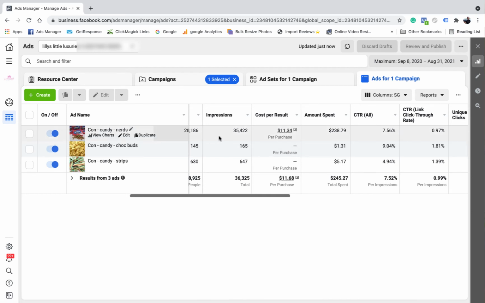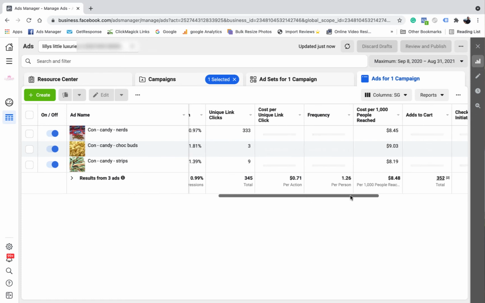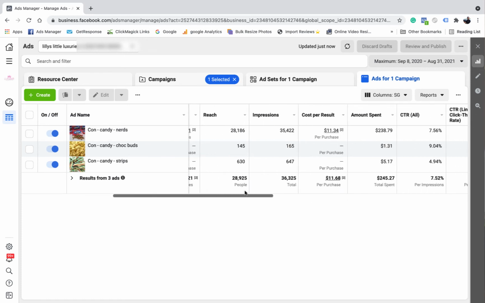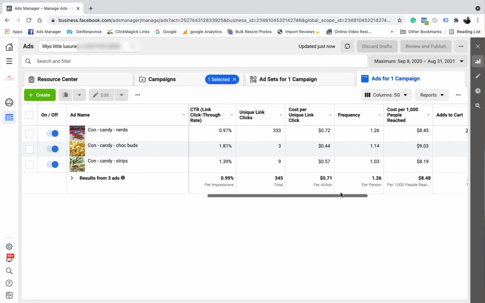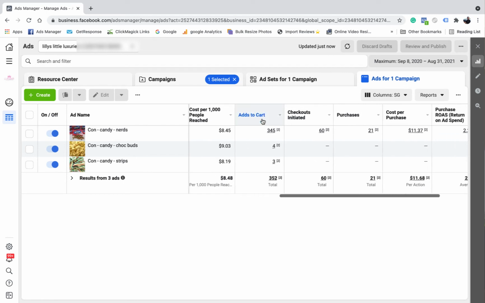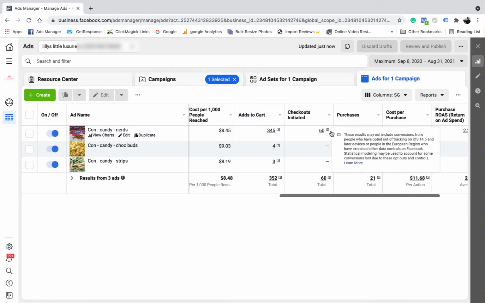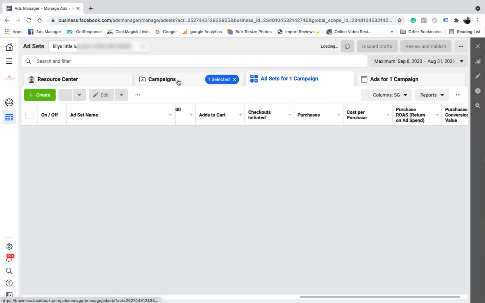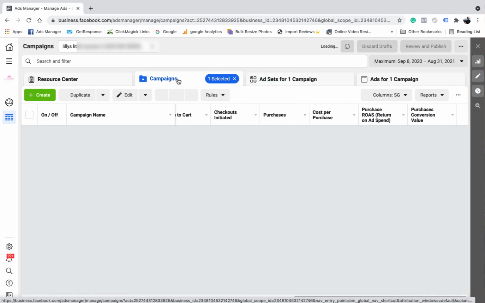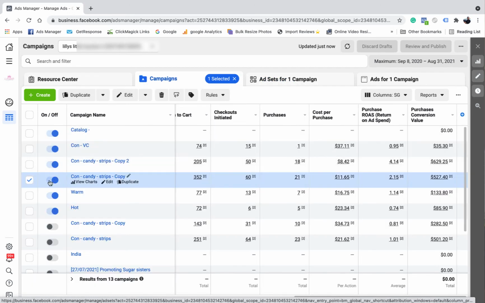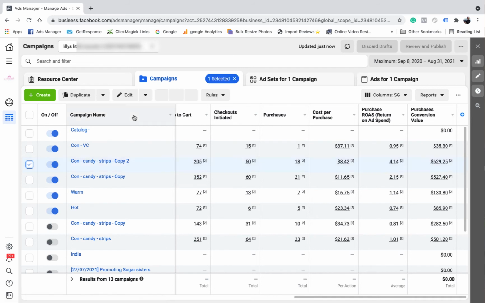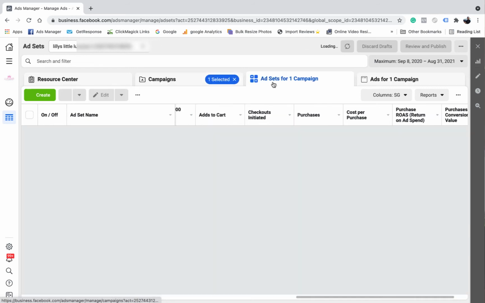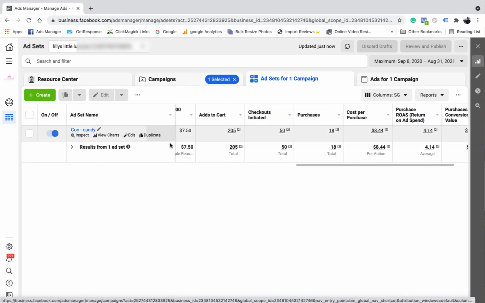And obviously the Nerds is getting really good sales at $11.34 per purchase. A lot of add to carts, a good amount of initiate checkouts and purchases, and the ROAS is 2.21, so it's really good. So this is pretty much all I'm at at this stage. I think I've just made this the same as the other one, but we'll have a look. Candy, because obviously candy's been the best interest for me.